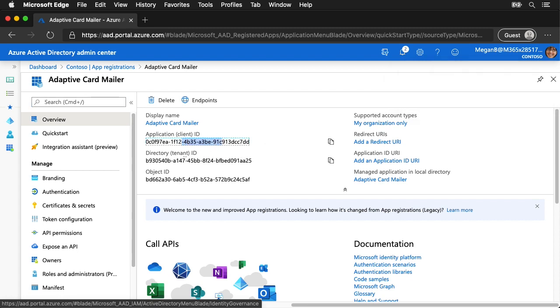So the app ID and the tenant ID, I know I'm going to need those later. So I'm going to go ahead and copy those and just paste those into a text file off to the side, and we'll use those in a few moments.